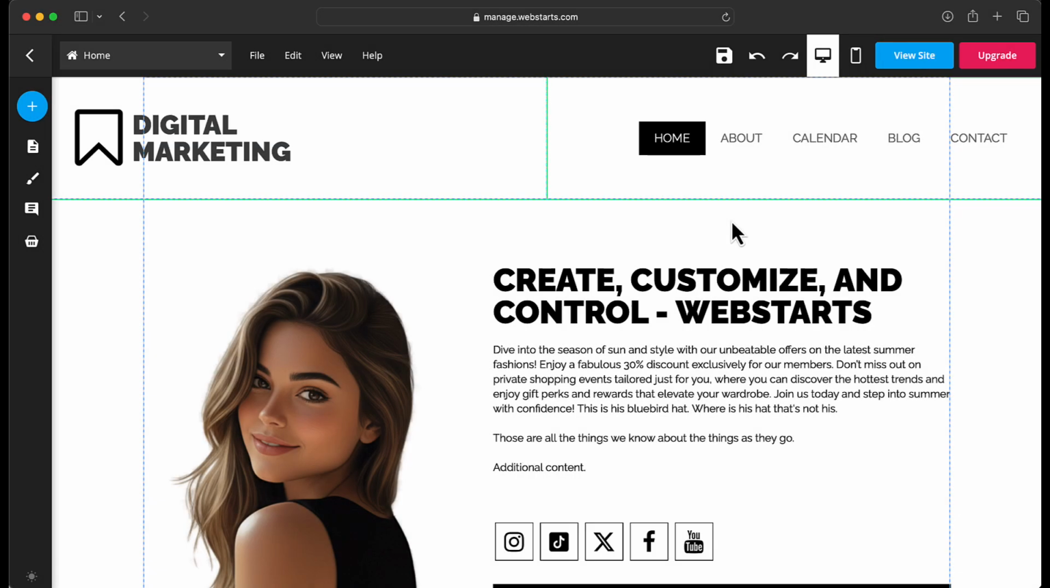Introducing 4 brand new features that make building pixel-perfect websites with WebStarts easier than ever.